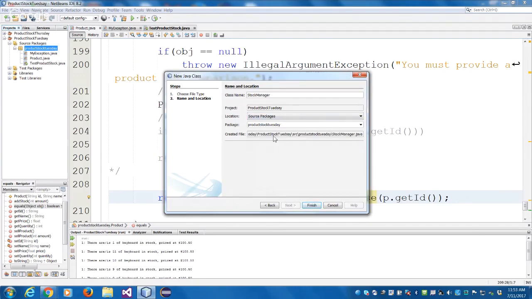And is it going in the right folders and everywhere? Yes, it is.